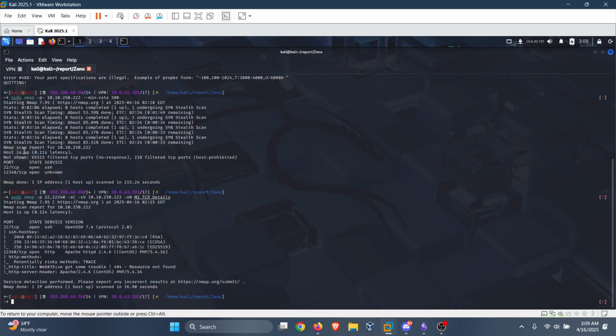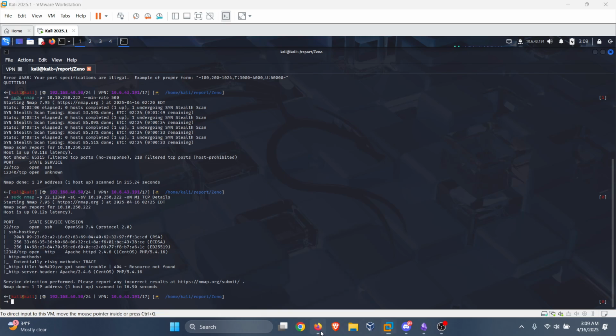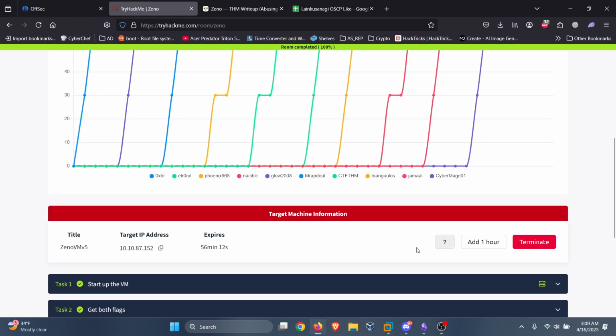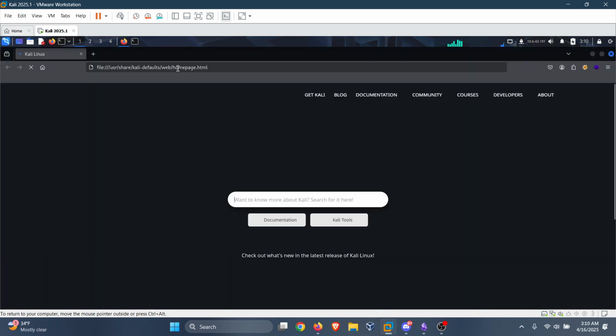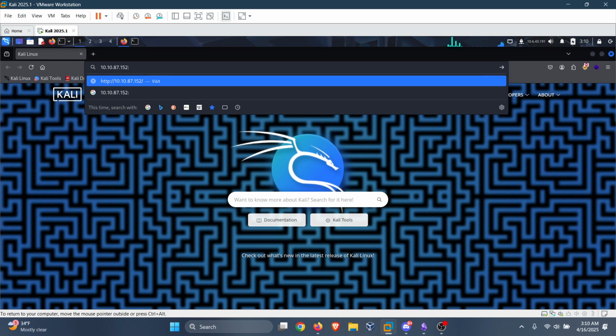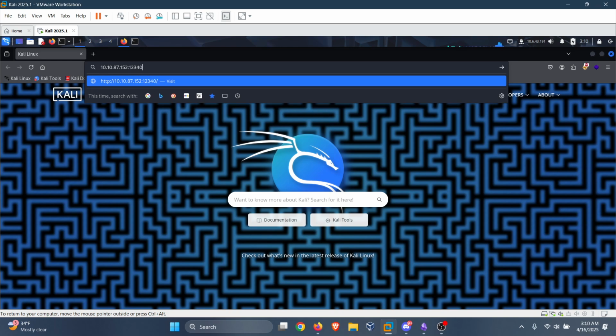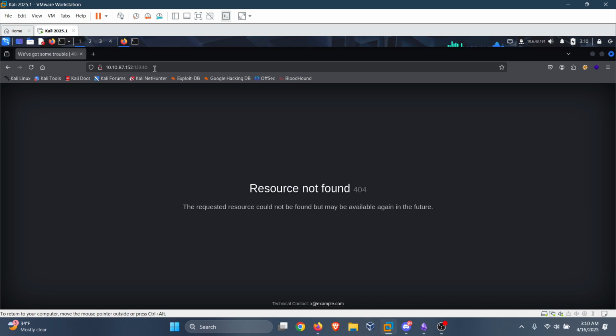I've run an all-port scan, 2 ports were open, then I ran each port using -sC and -sV, and this port, which is 12340, revealed that it's HTTP, so it's a web server. So let's go to this port and see what we get. Port 12340, and we find nothing.